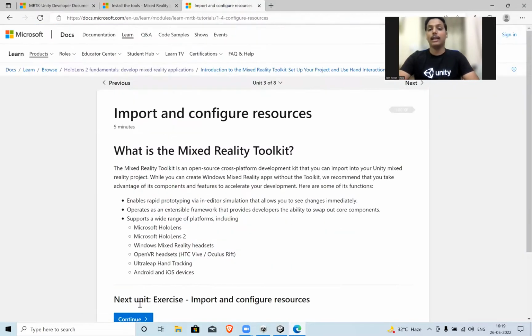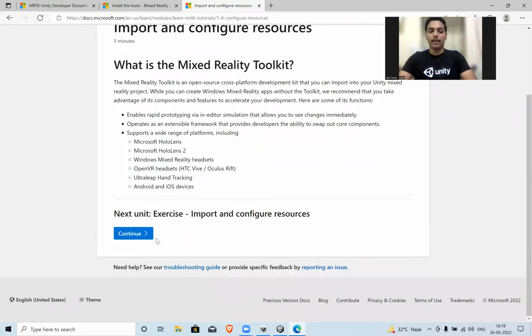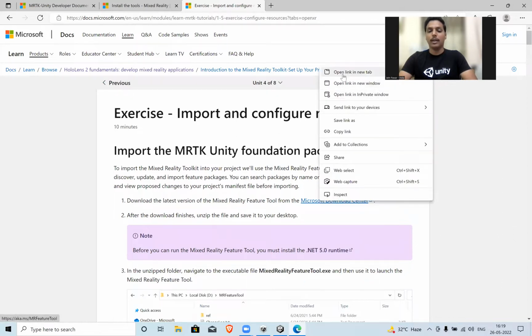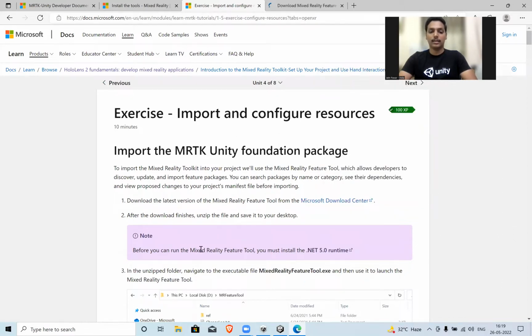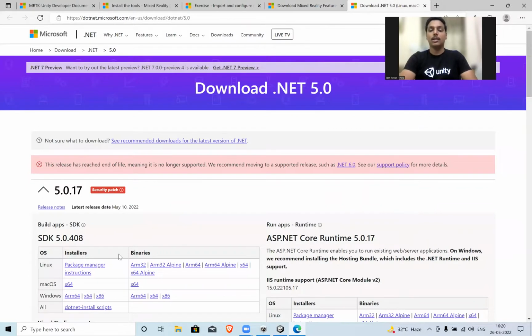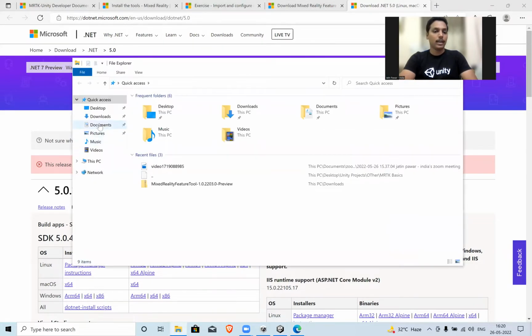The next thing it will tell us to do is import a few things using the MRTK software toolkit, right? So here it tells us to download something from the Microsoft Download Center, and it also says that in order for this feature tool to work, you should have installed .NET 5.0. You can already put this to download, but make sure that first of all you install .NET 5.0.